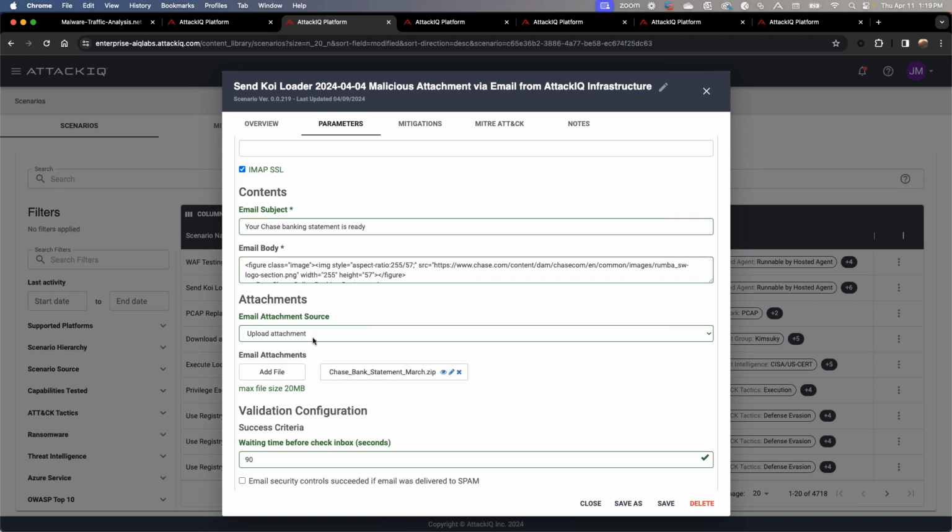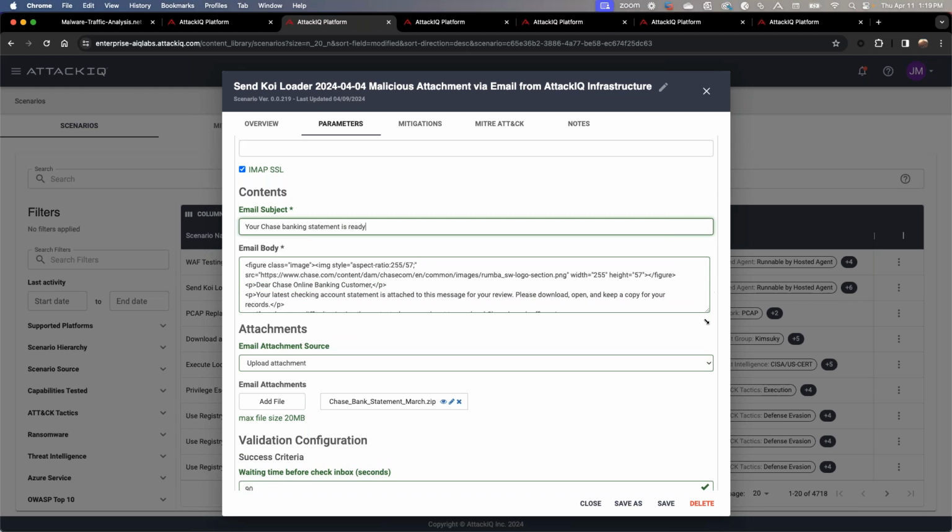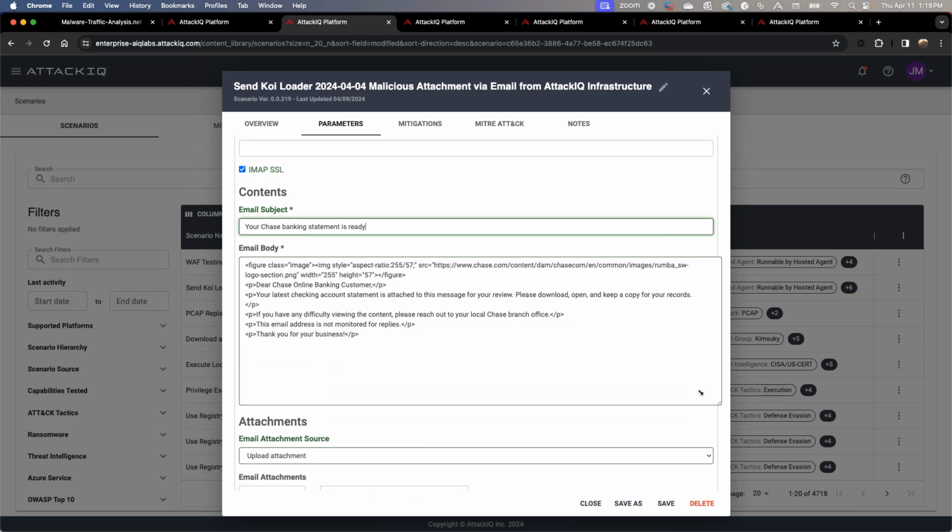And I can just add that attachment. Now I crafted a phishing email based off of this subject over here: "Your Chase banking statement is ready." Then I also created a very simple email, using an image that would be related to them, and language that would make someone go, "Oh yeah, I'm going to take a look at this." Trying to generate a phishing email, right? But something very, very basic.